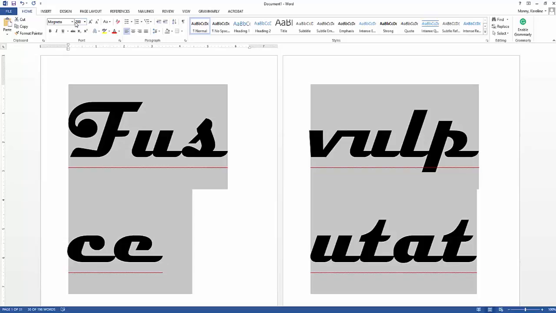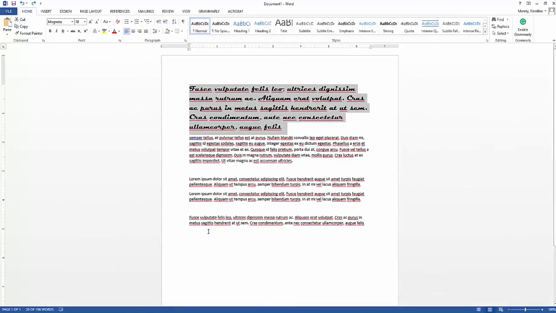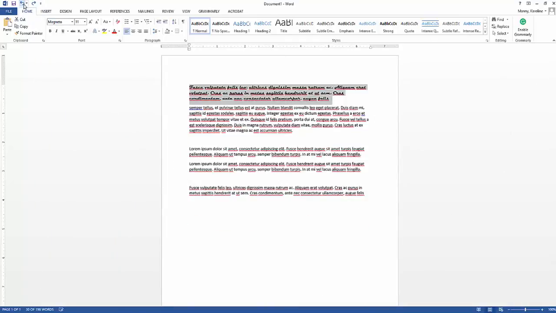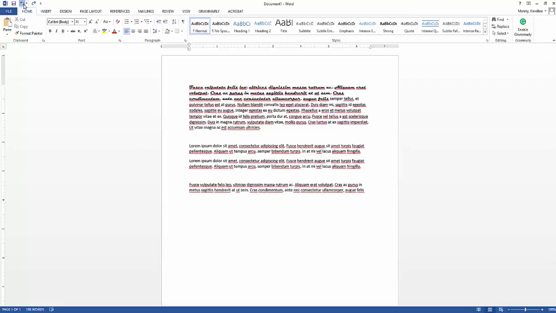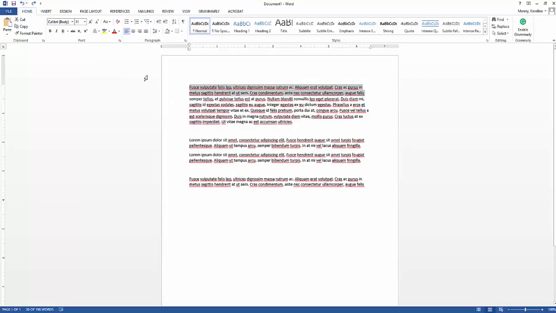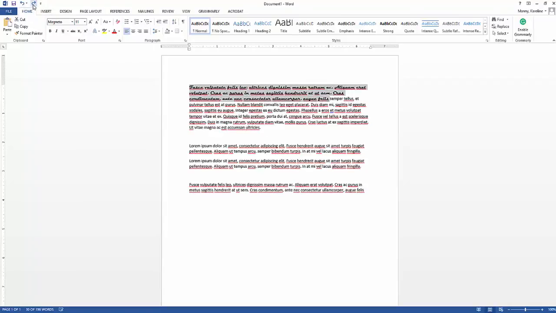So whenever I do something and I want to undo it, if I click this undo arrow back there, it goes back to the last state. If I click it again, it keeps going through as many states as it remembers. If I go too far, I can click this button and I can redo.